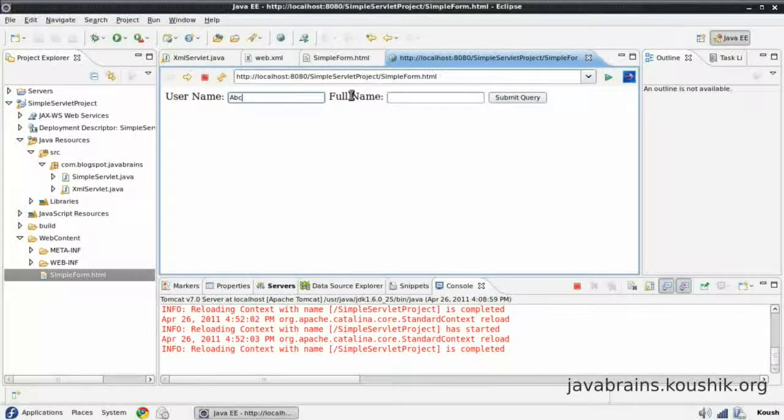So I'm going to submit this now. I'll say ABC. My full name is ABC DEF. Submit. So there you go. It's hello from the post method, so we know that the post is run. We know we have captured the username, and we have also captured the full name. So there are two parameters that are passed simultaneously.